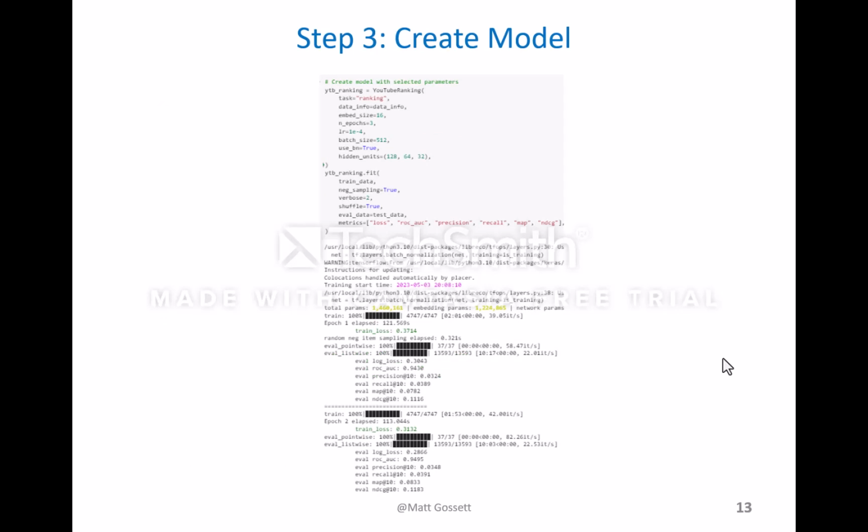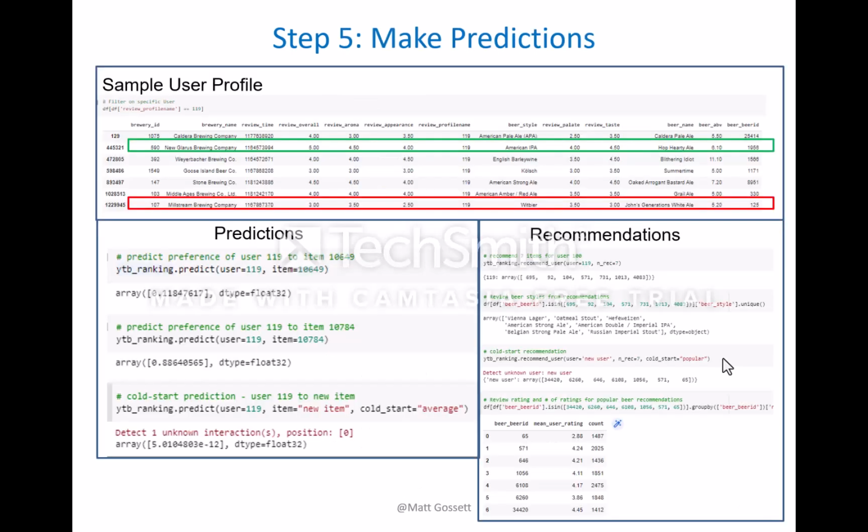Really similar look and feel to LightGCN. This is where you can highlight the fact that this was a TensorFlow backend versus LightGCN as a PyTorch backend, and you get the same API experience between the 2, which is really great. And again, looking at the recommendations and predictions for user 119, we see the predictions for they really like the IPA, so we wanted to see what it would be for an IPA versus a witbier.